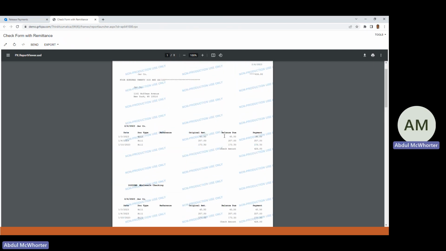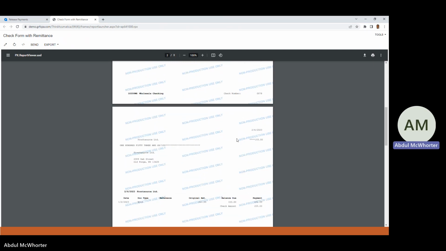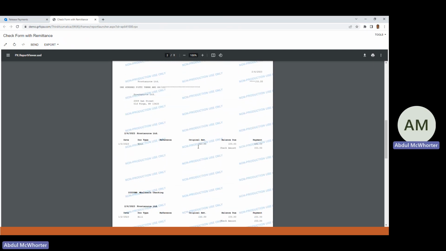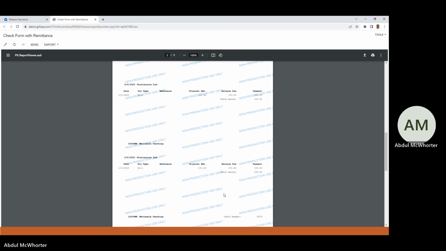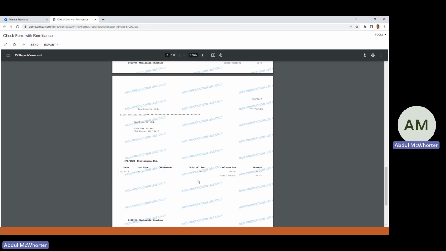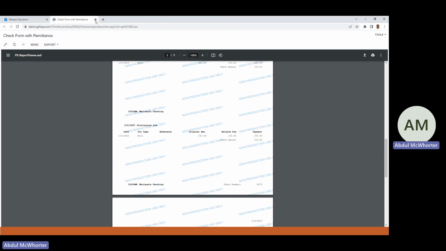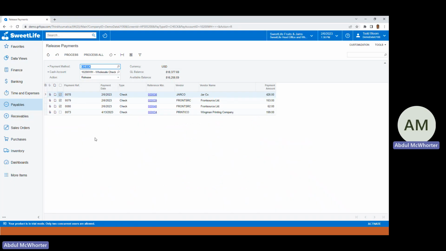So here's our JARCO check. You can see everything is detailed by line here. Then this will be the second check, and this will be our third check for Front Source. So the two separate checks. So let's go ahead and close that out.